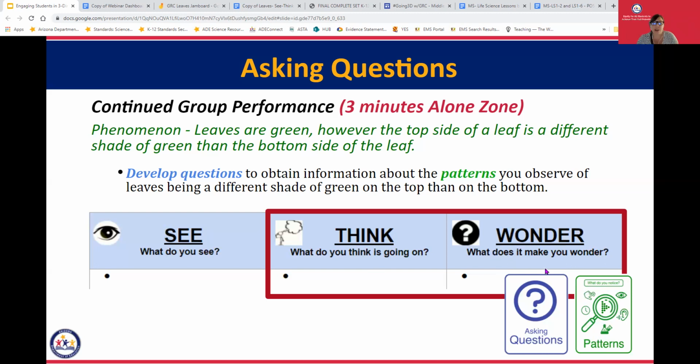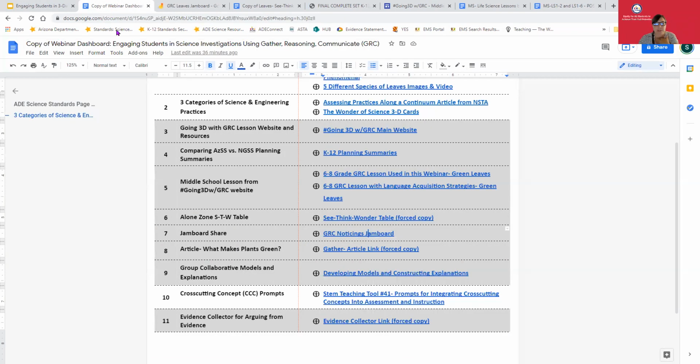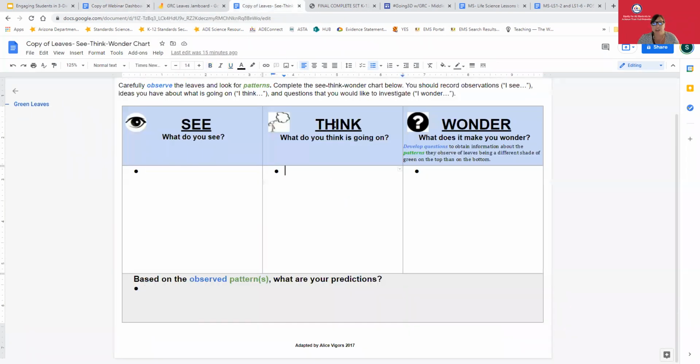And then we're going to move into asking questions based on those patterns. So now we're going to go into the Think Wonder section. I'm going to give you 3 minutes to type in here. What do you think is going on now that we notice that pattern? What might be causing it to happen? And then try to develop questions in this wonder box.